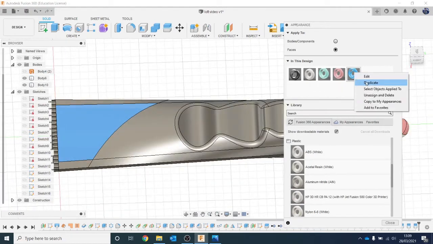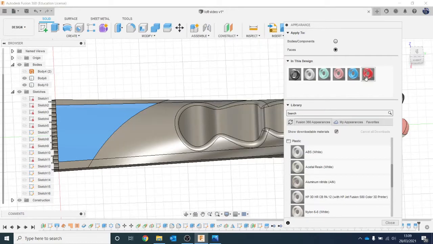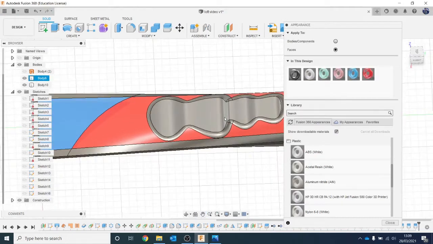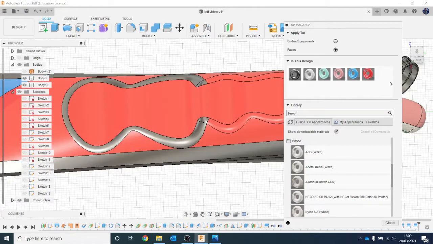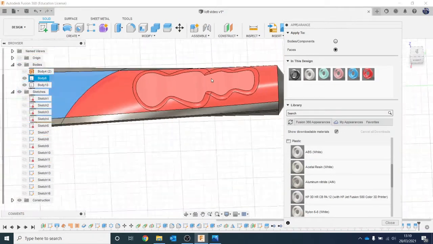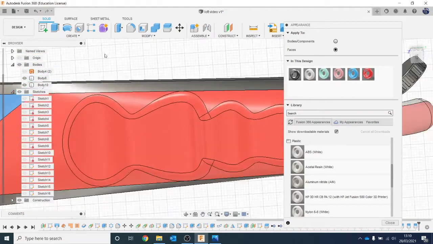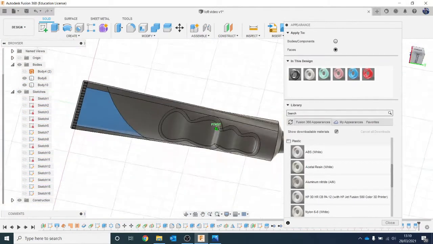Let's duplicate that, double click and change that to a nice red. Done. Bring that over, and we actually want to have these need to be red as well. So when you do fillets, it then makes new faces, so that's why we've got to do this multiple times. Just check we've not missed anything. No, that's fine. Let's rotate around the other way.